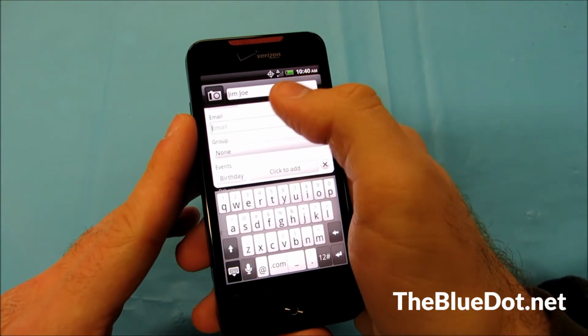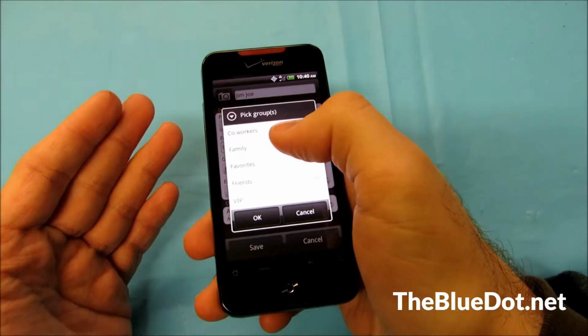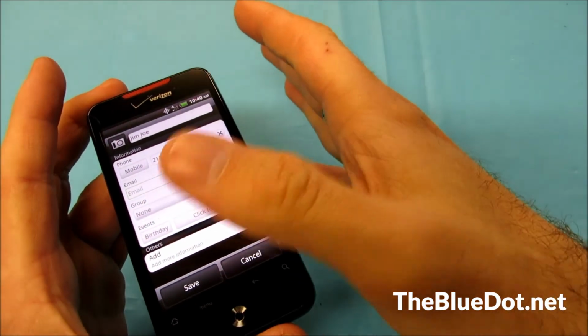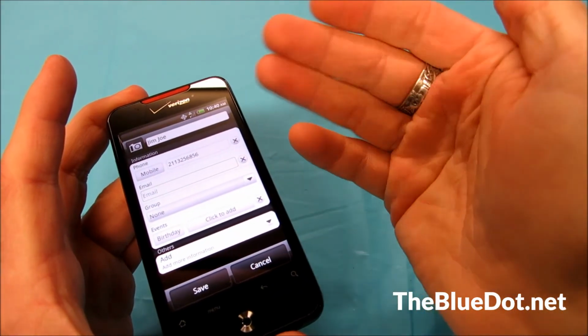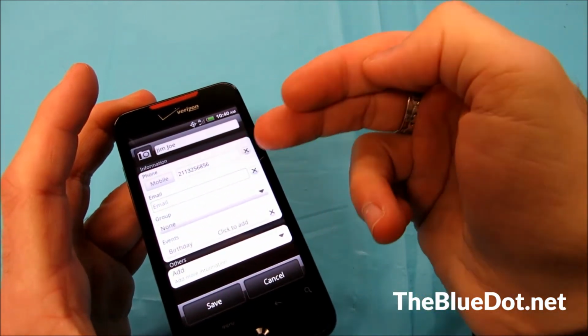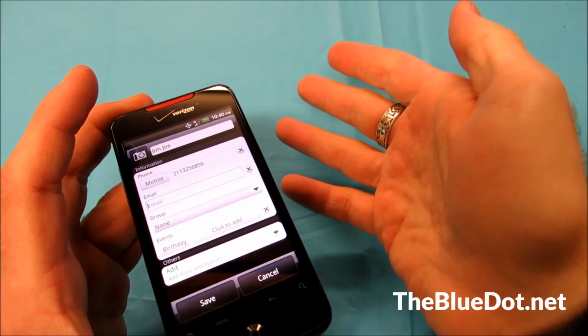Now you can put in other information too. You can put in their email, you can put them in a group, so if it's coworkers or family or friends or somebody very important, you can have them all in the same group. The bonus of that is that if you're sending out a mass text to these people like coworkers and saying you're going to be out sick all day, you can put that into your text messages and just say send it to all of your coworkers and they'll all get the same text message.